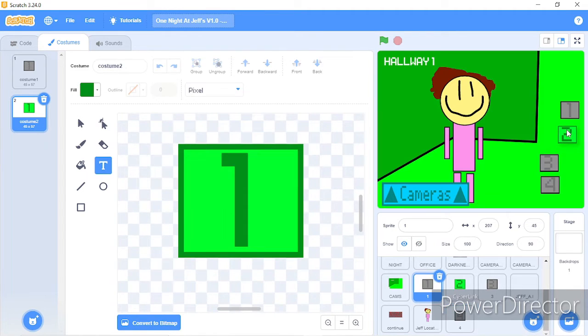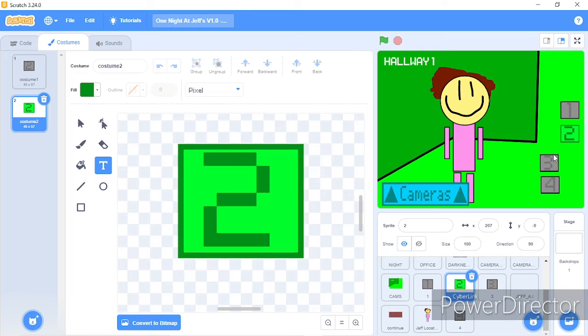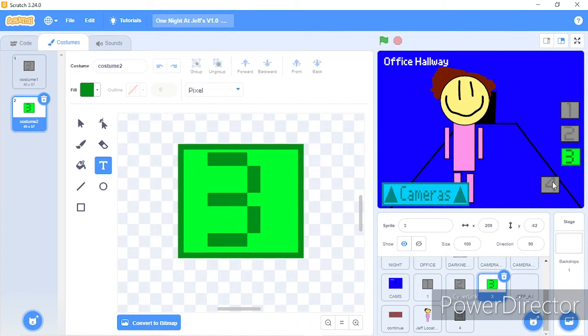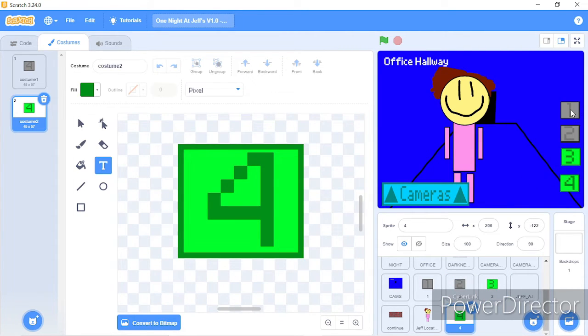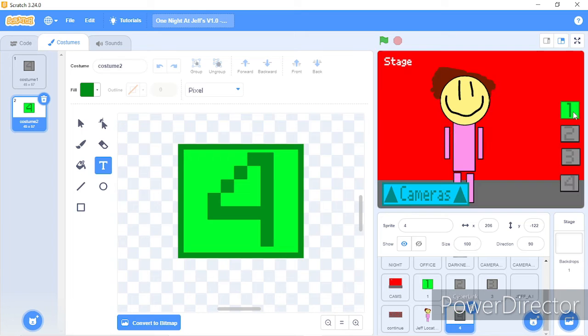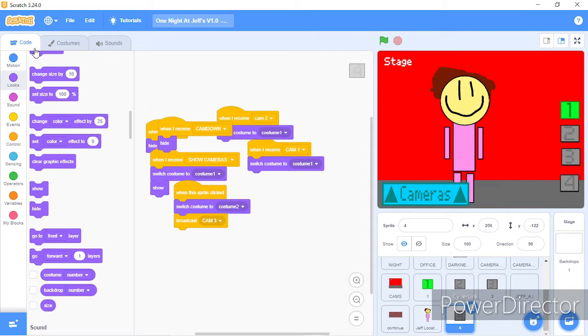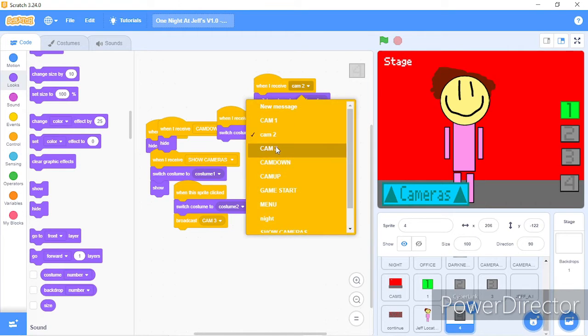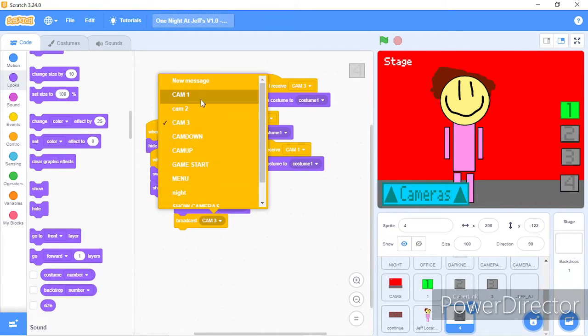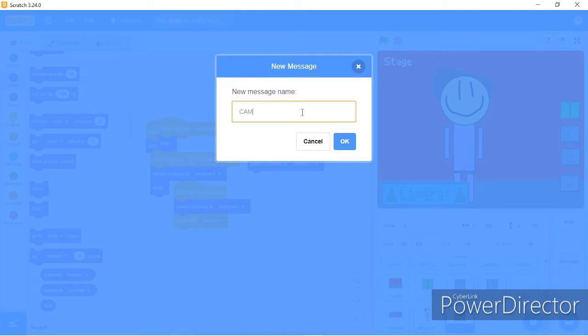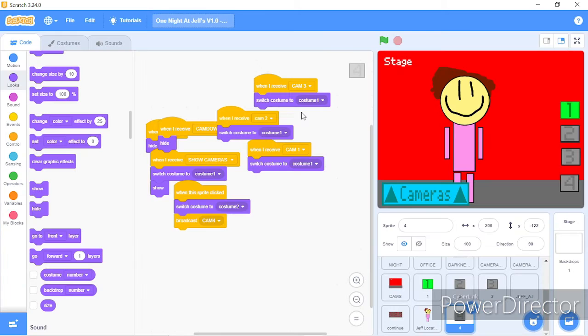I'm just going to drag these camera buttons way over here. It's weird. Alright. Now, I'm going to Cam 2 and Cam 3. This byte's clicked. Broadcast Cam 4. Cam 4 this time.